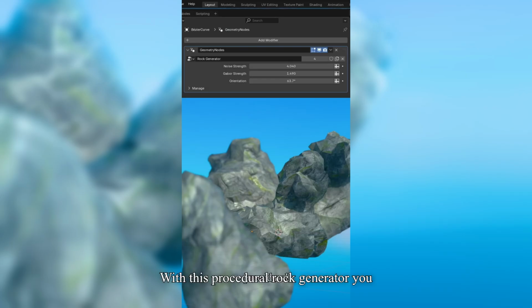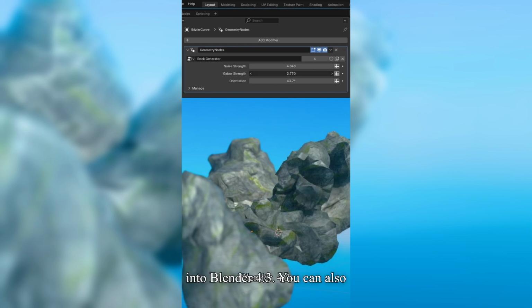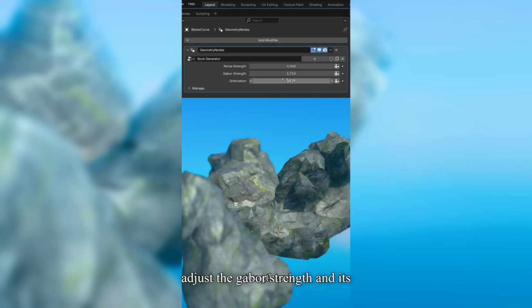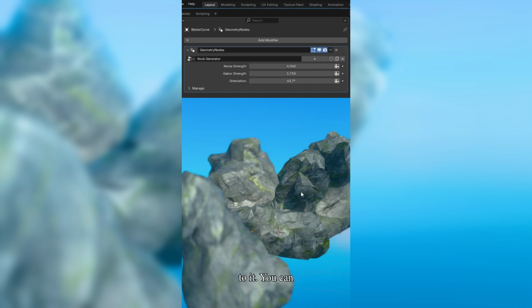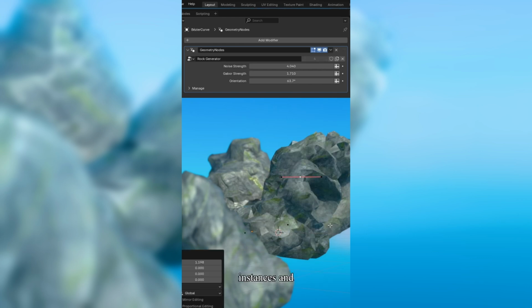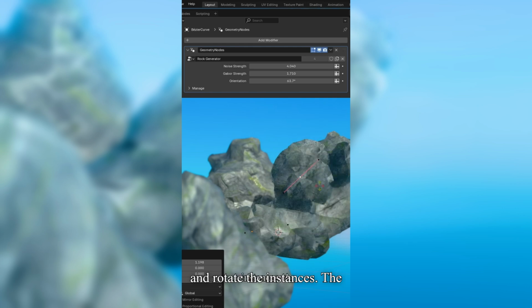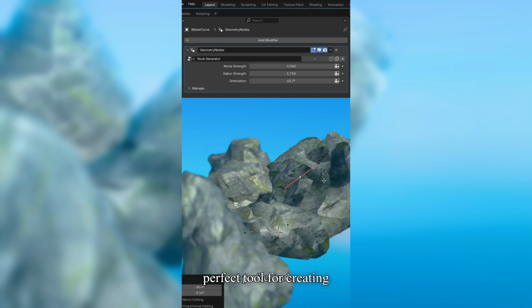With this procedural rock generator, you can control the noise strength and the new Gabor texture that was added in Blender 4.3. You can also adjust the Gabor strength and its orientation. And moreover, you can control the size of the instances and rotate the instances. The perfect tool for creating procedural rocks using geometry nodes in Blender.